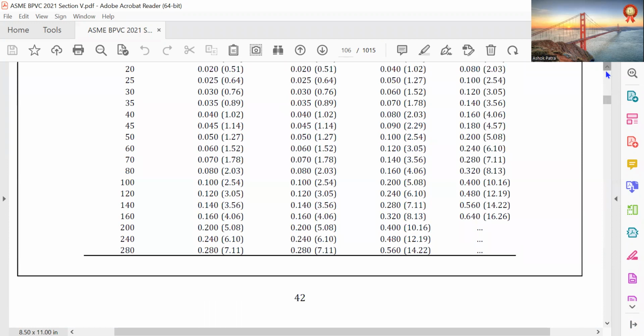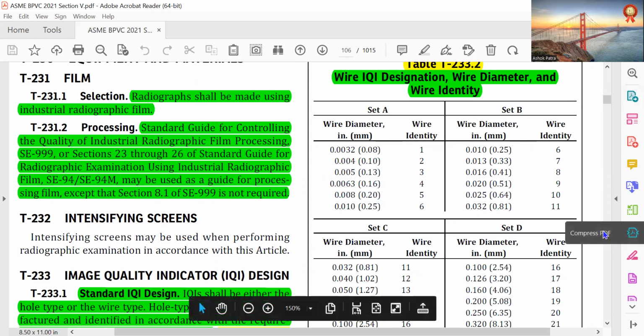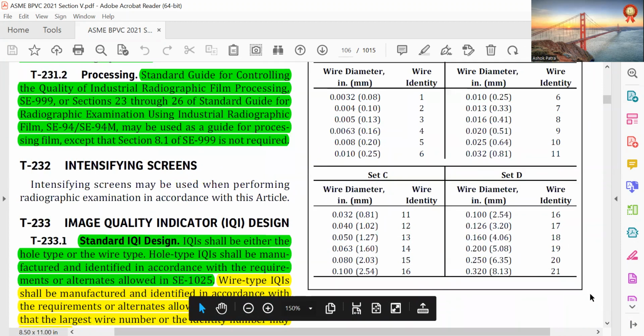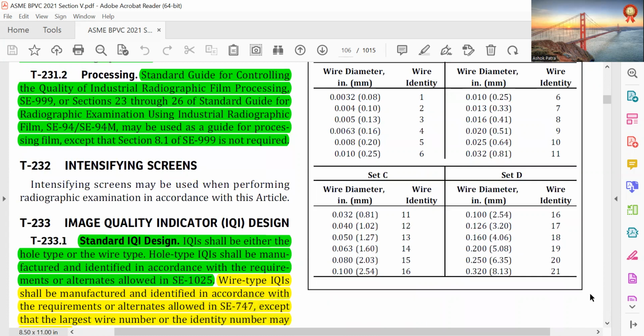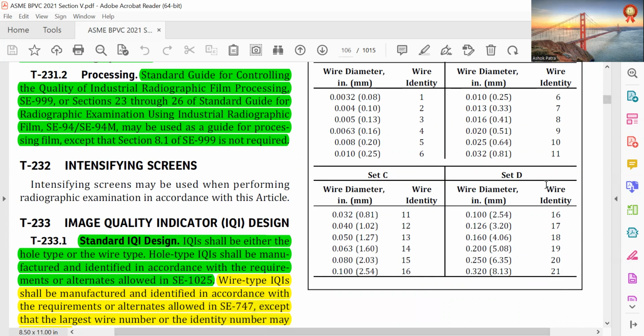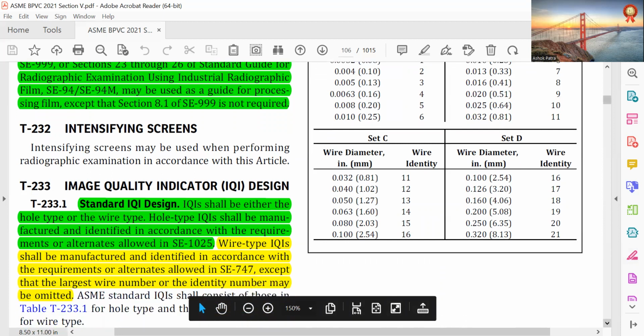And for the wire type diameter, there is set A, set B, set C, set D: 1 to 6, 6 to 11, 11 to 16, and 16 to 21. So one wire always overlaps. And there are 21 wires only, but they are divided with an overlap of 1. So that is why adding 3 makes 24, but 21 total wires, 6 each.